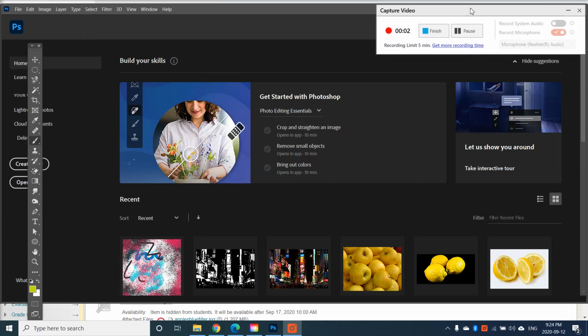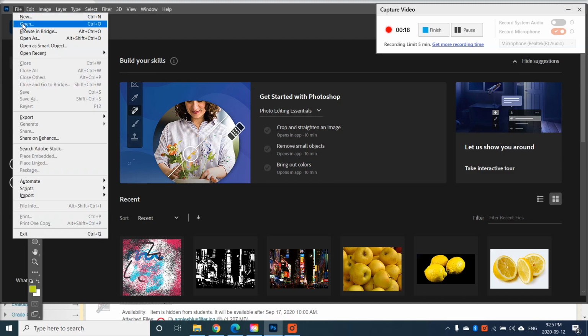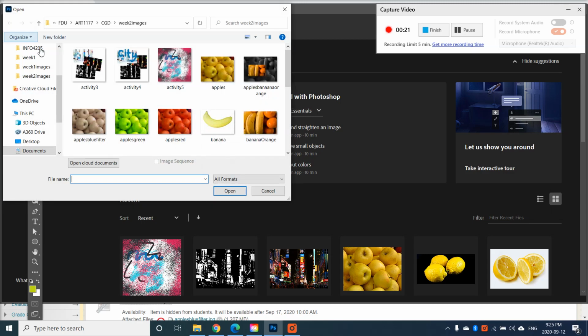In this video, we are going to continue looking at the brush tool and also the color picker tool, and also some other tools that we haven't quite looked at yet. Okay, so let's hop into it. Let's go to File, Open, and let's go to Banana Orange.